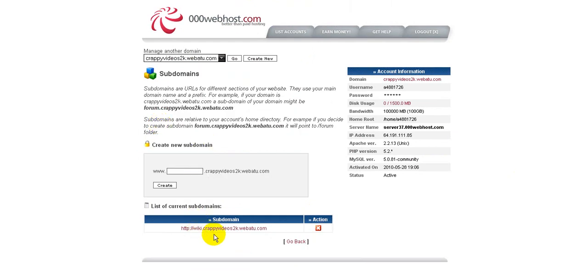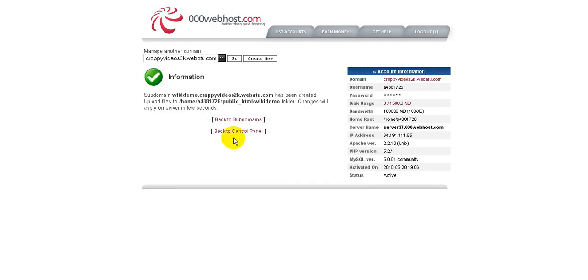Now I've already created one for the installation, so what I'm gonna go through is to create a random one for you to see. Let's call this wiki demo, for example. Let's say you call it that way. So you've created a subdomain. Depending on your web host, this interface will look different.